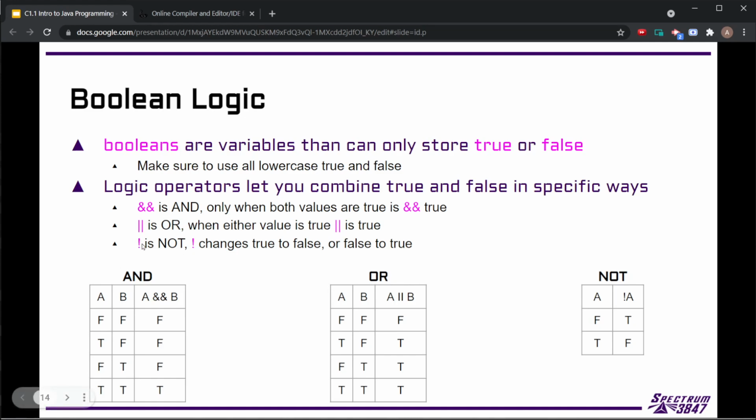We talked about these operators already, but it's definitely important to know what they are and to make sure that we remember to double up on them. So it's the double ampersand for and, the double vertical bar or pipe for or, and the exclamation point for not. And then these tables down here are known as truth tables. These basically can tell us, given a certain input, what we expect the output to be.